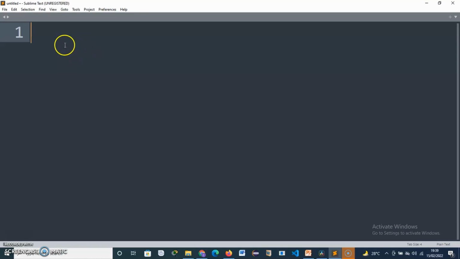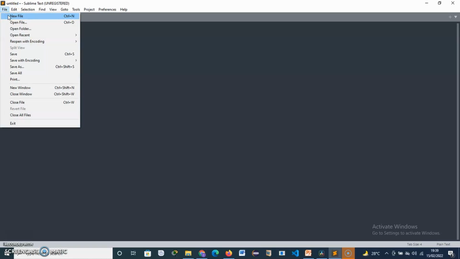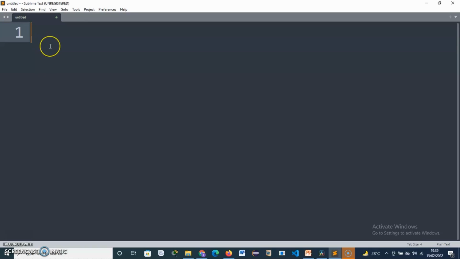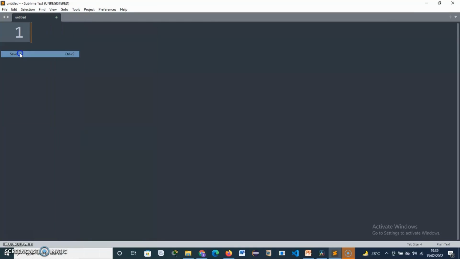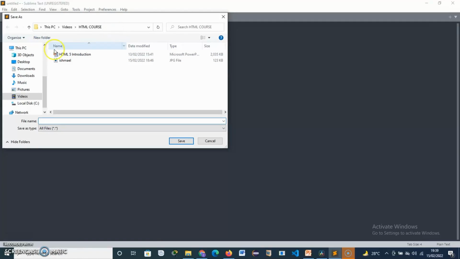Now, after you open your text editor, either Sublime or Visual Studio or any other, it's the same process. You just come over here to File, you say New File, and then this time I recommend that you come here and say Save, and it will prompt you. Now you just go to the location where your folder is, and you just type index.html.